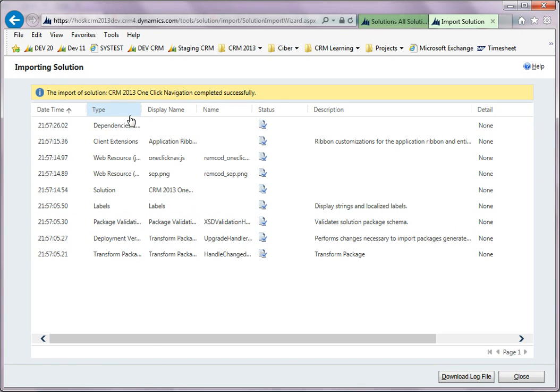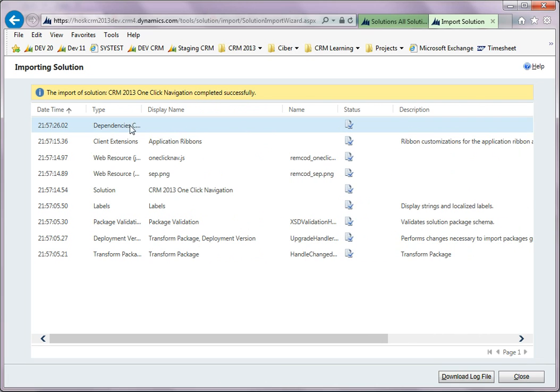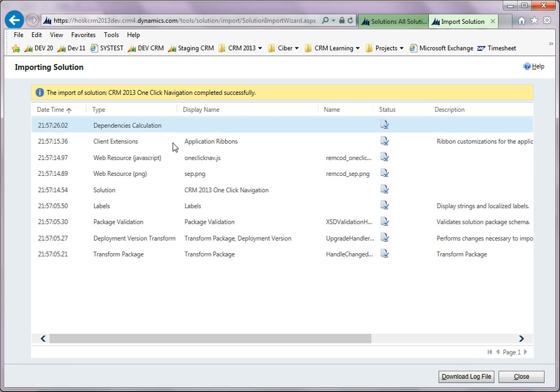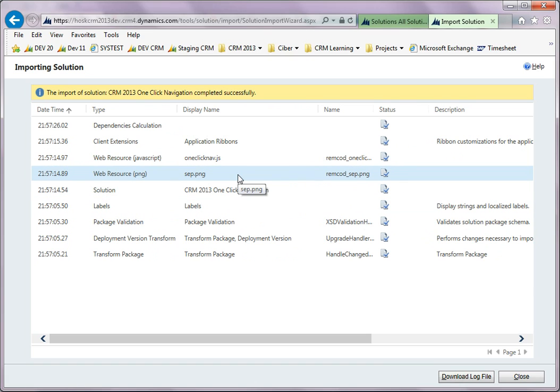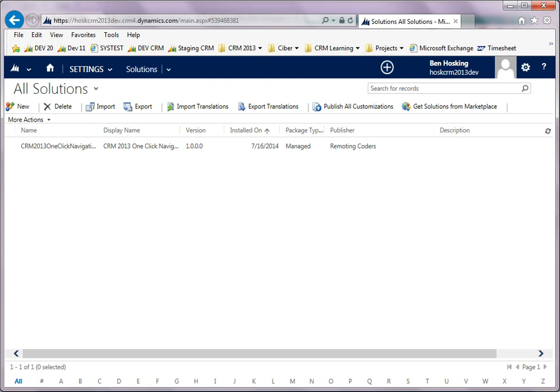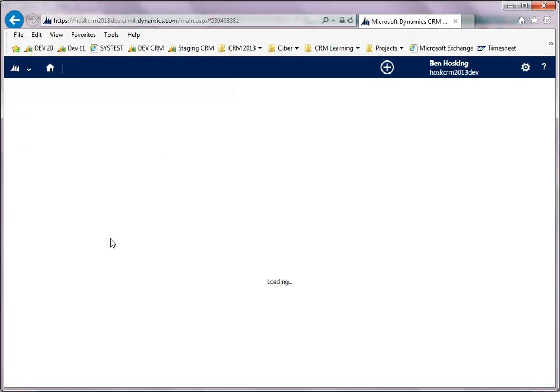Right, so that's imported. Now I was just looking here to see what we've actually got in. So he's got the application ribbon. We've got a web resource. We've got some JavaScript. And that's it, so there's not much to it. Right, so we close that. We need to refresh this so we get the choice of the new enhancements in there. And now after refreshing, we should get.